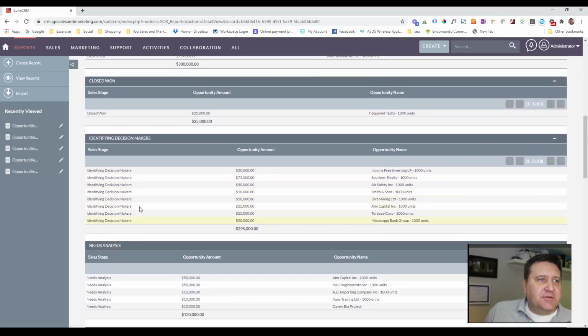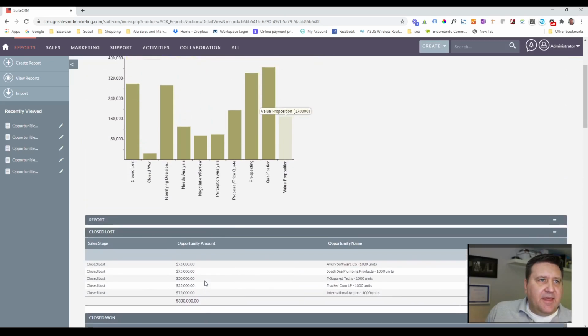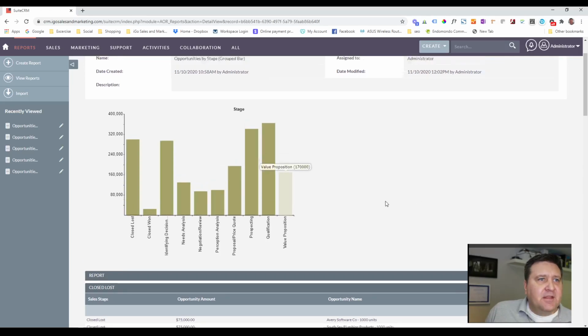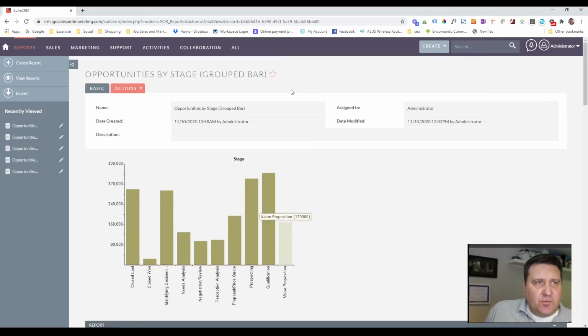Okay, so you'll see they're all grouped by sales stage. They all have a total. They all have each individual line item. Okay, and then the graph has the sum or the appropriate amounts. Okay, so that's a grouped bar.